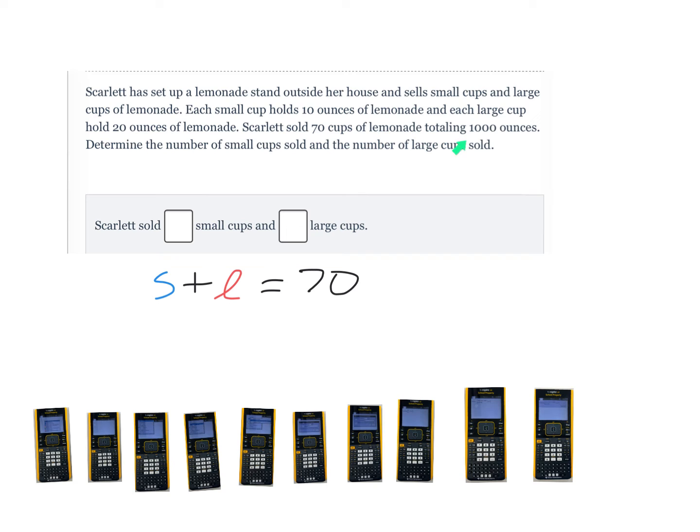Now, we also know that when you added all those ounces up, it adds up to 1,000. So we need to apply the 10 ounces per small and the 20 ounces per large, and add that equal to 1,000. So in this example, we would say 10 per small cup, plus the 20 for the large cup, and that all equaled 1,000.